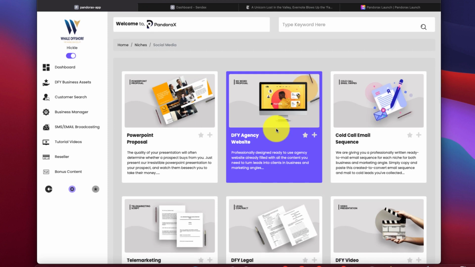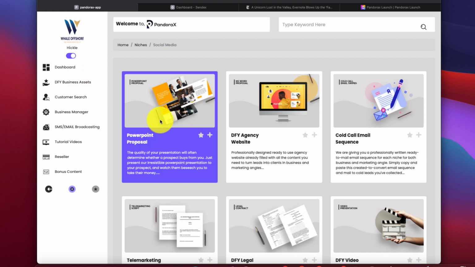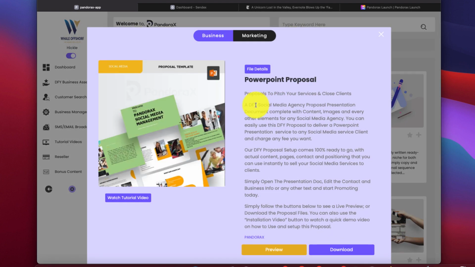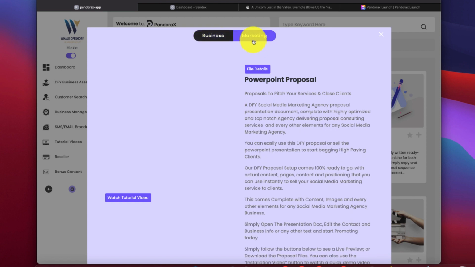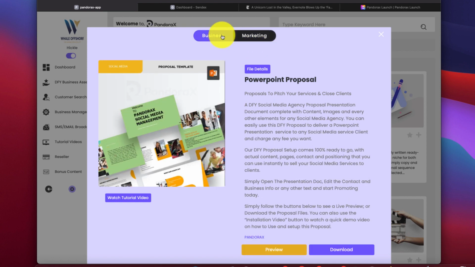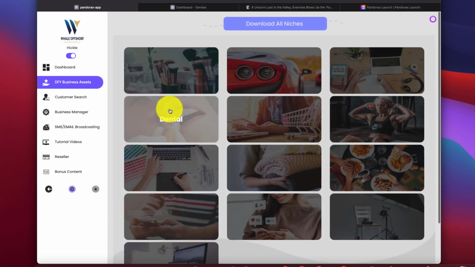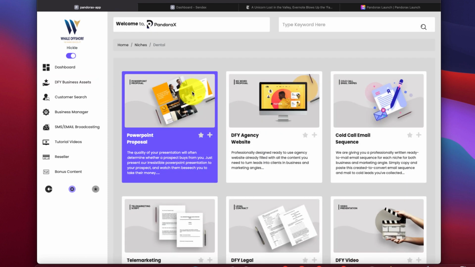Now, this is where it even gets more interesting. Even when we're looking at the done for you setup, what we've been able to do now is to try to create two different positioning. One is the business positioning, the second is the marketing positioning. Now, what this means is that say they are trying to set up a business for this niche. This niche currently is the social media niche. Say I'm trying to set up for a dental service. Now, there are two aspects or two positioning for this.